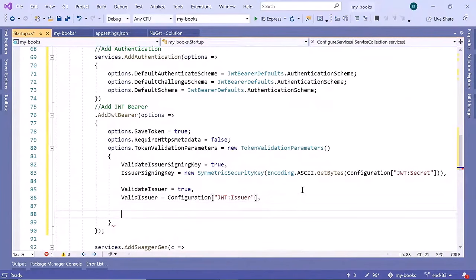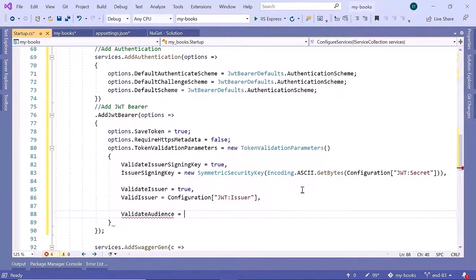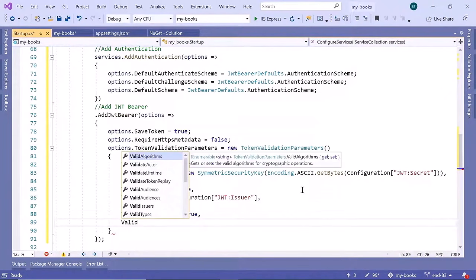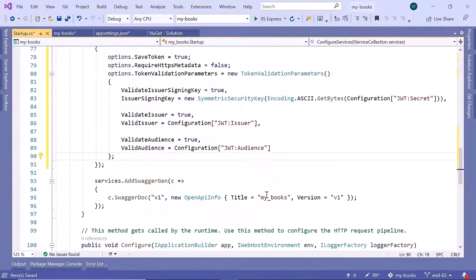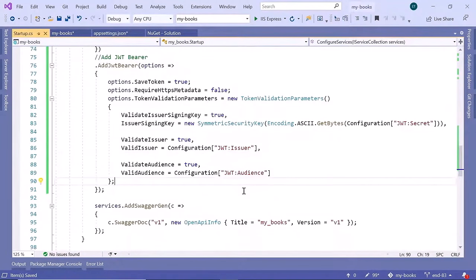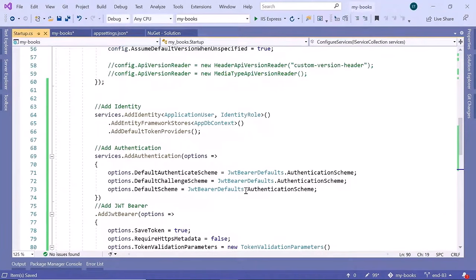And then the other property is going to be the validate audience is equal to true, and then valid audience, so valid audience is equal to, and then just copy this part, just paste it in here, remove the comma, and then change the issuer to be audience, and then at the end I'll just add semicolons and save the changes. Now this is all you need to do to configure JWT authentication in a .NET Core Web API.